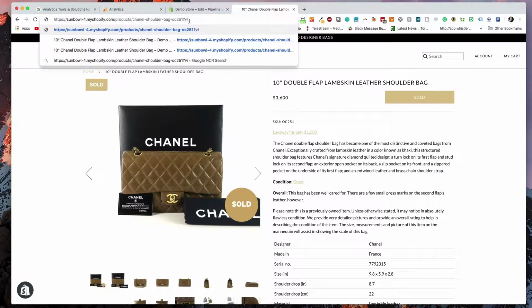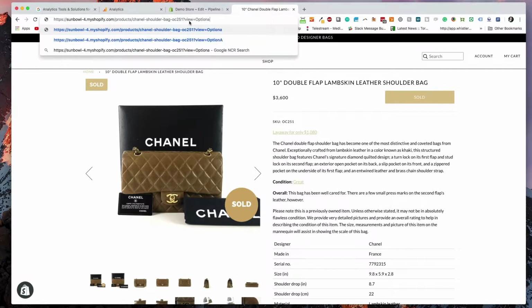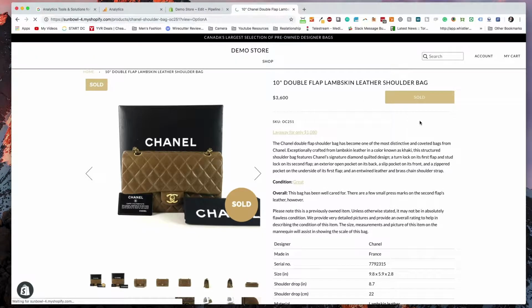So if I go question mark view and I go option A, we can see that it switches out and it adds the price in there. If we go option B, we can see now we have a sold button without the price in there.